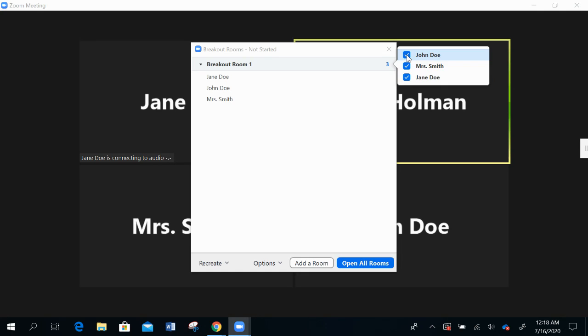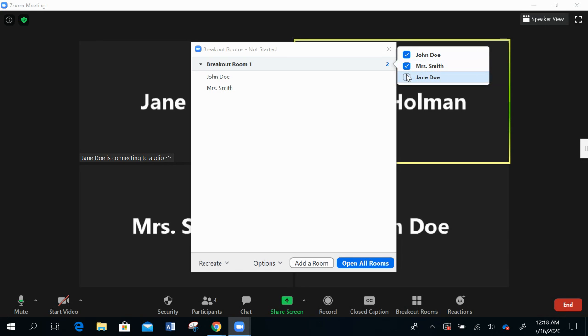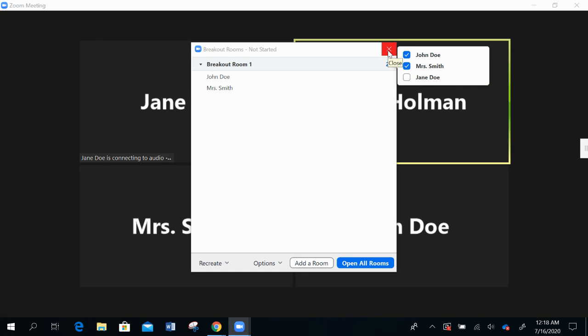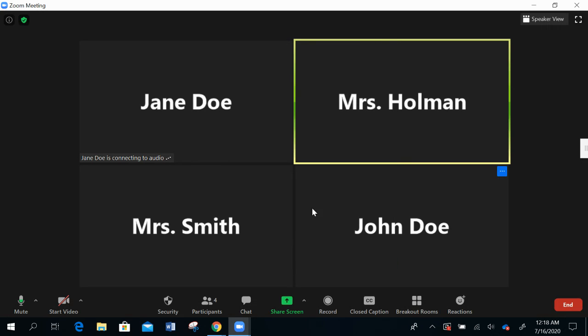But what's great about the breakout rooms is that you don't have to redo the breakout rooms every time you want to use them. We use the same breakout rooms, and we just make changes, moving a couple of people around as needed. But that is a great feature. You're not constantly redoing the breakout rooms each time.